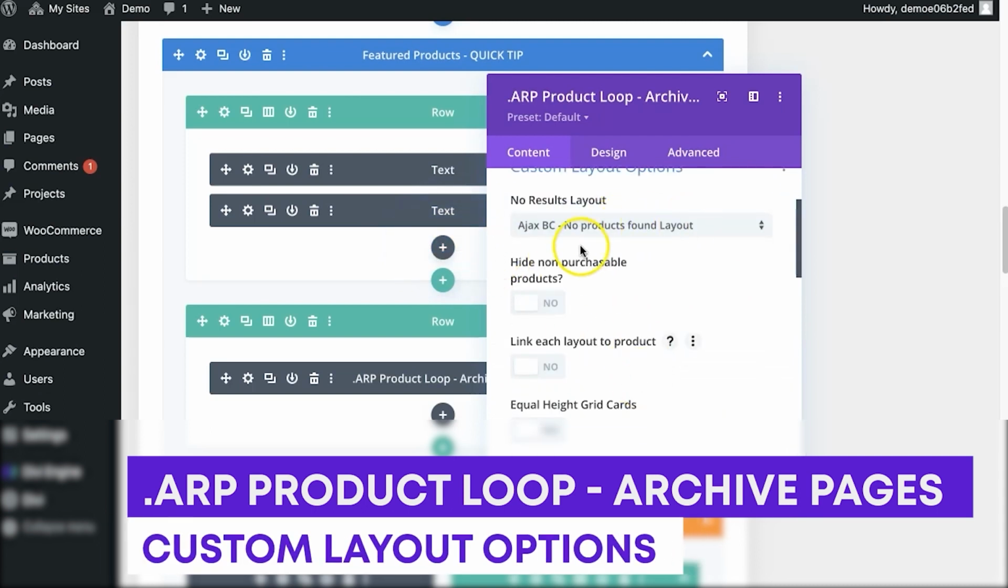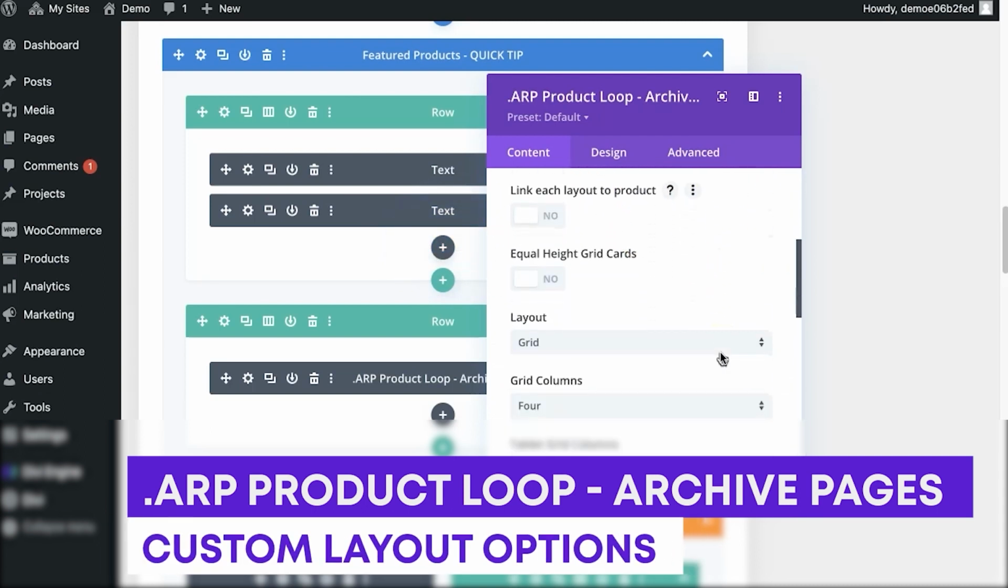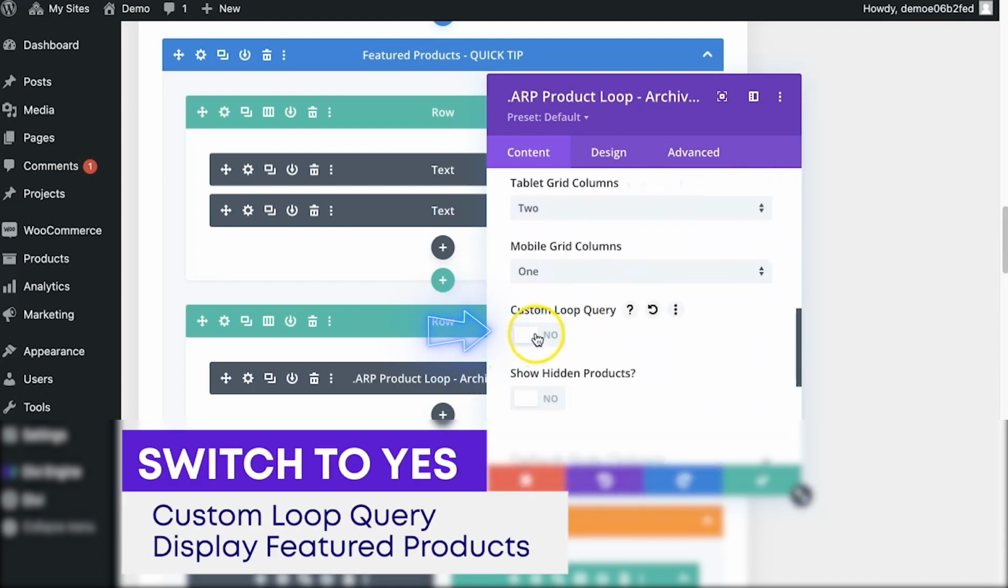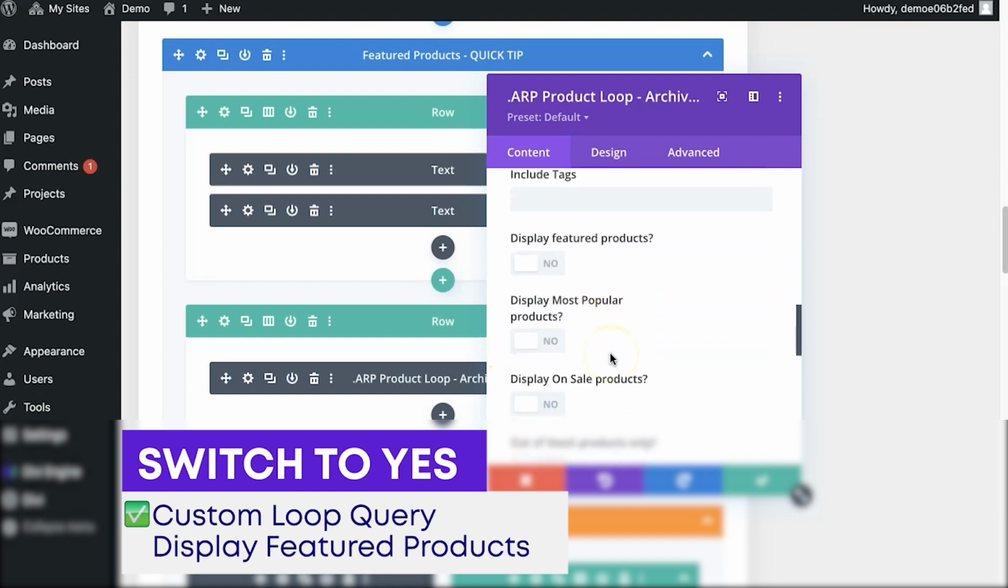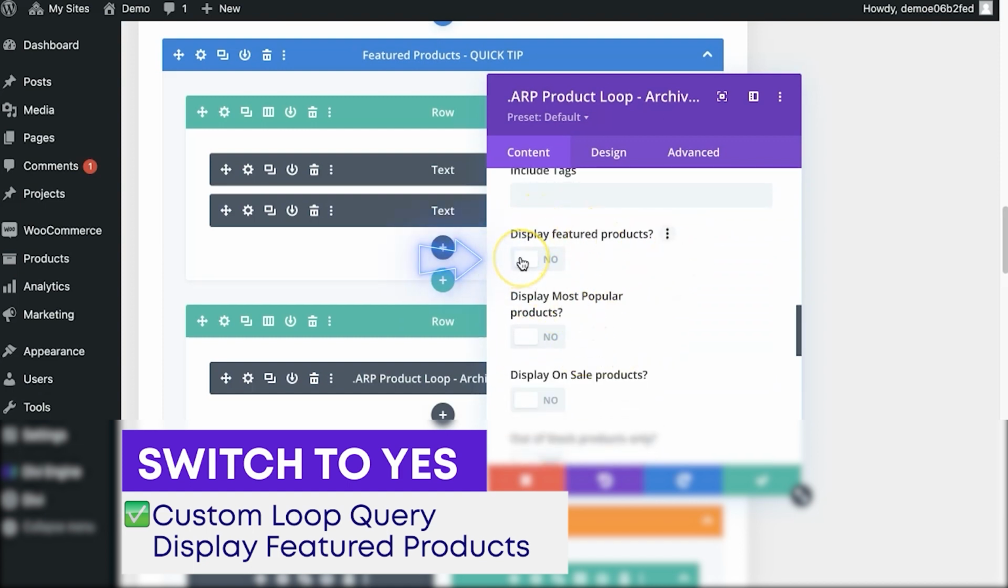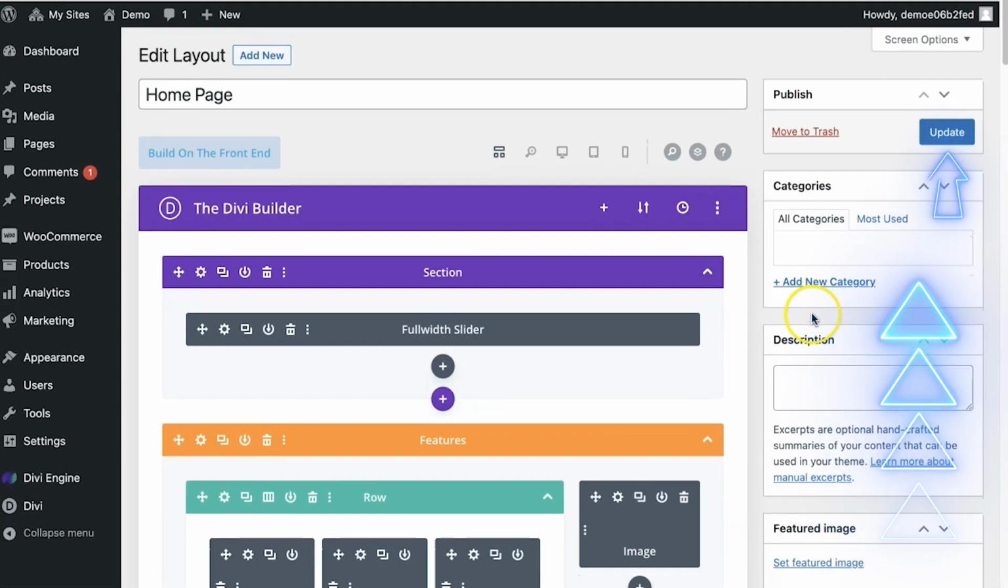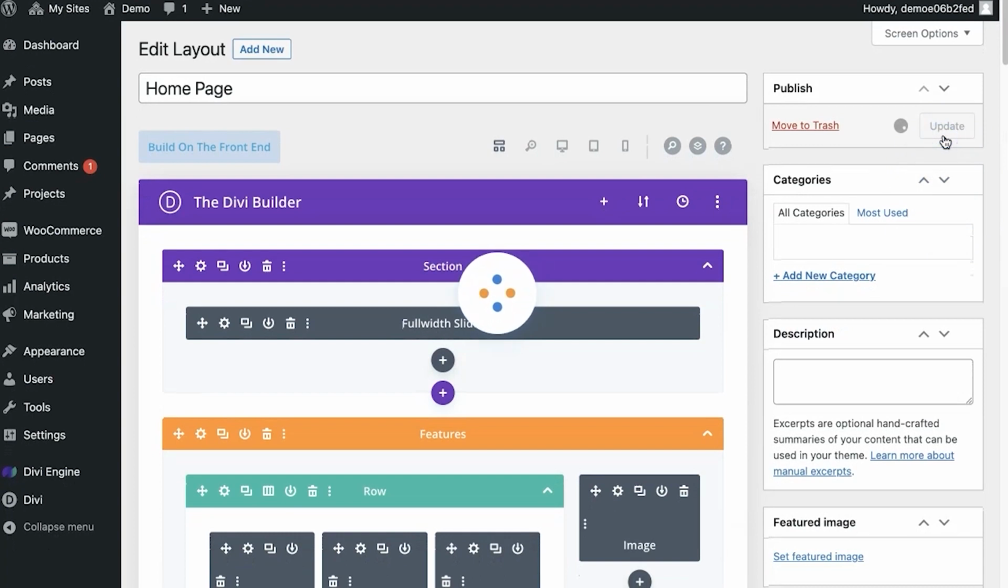And here we've got the loop that we're using for this. And now I come down a bit further and custom loop query. I flip that switch, go down, and here we see display featured products. All you got to do is flip that to yes, save it, and then come back up, update your page, and then go check it out on the front end.